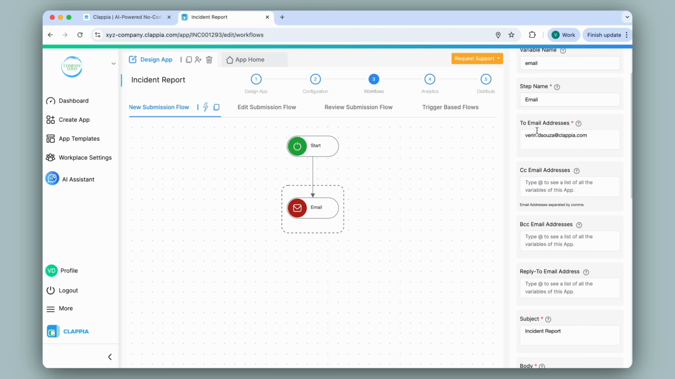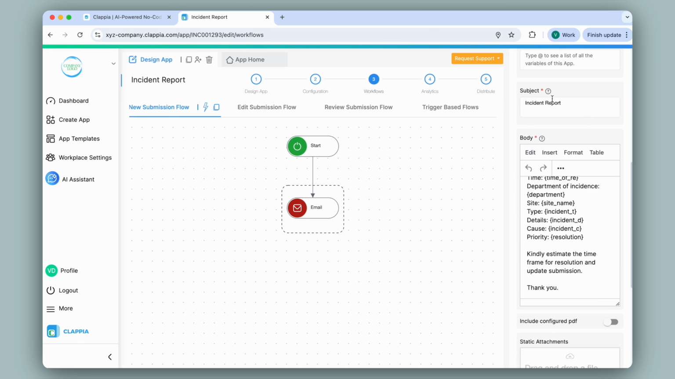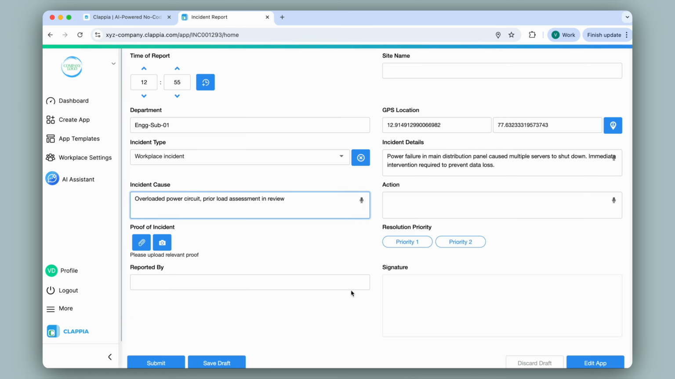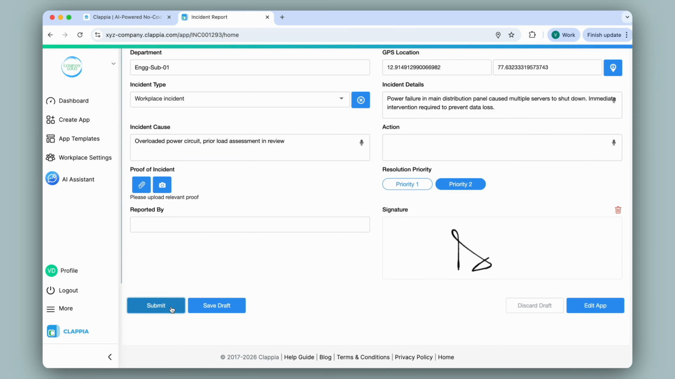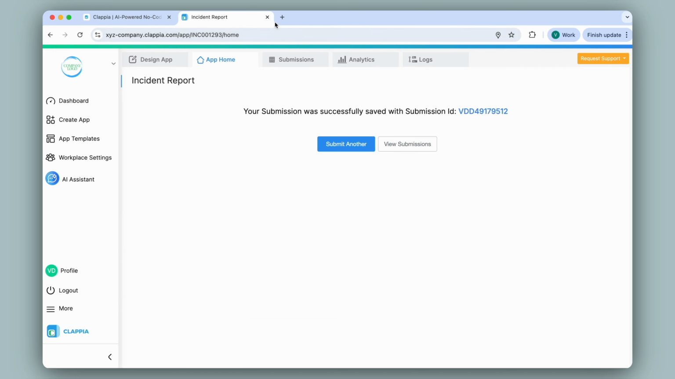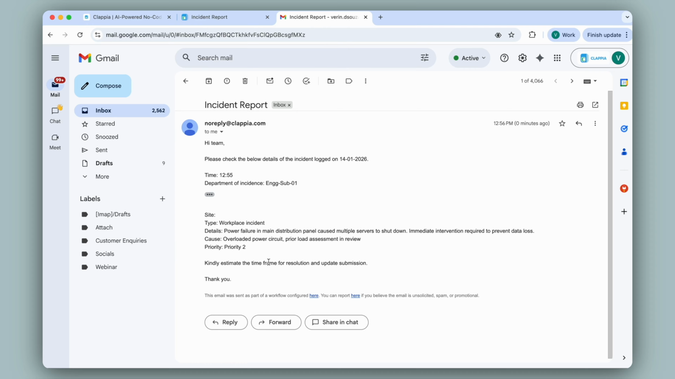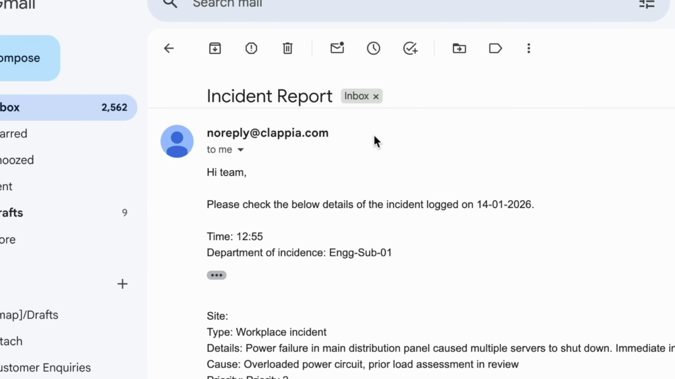It's very simple really. All I've done is mention to which email address the email needs to be sent out to, the subject and the body. Let me quickly test this out so you can see what happens. So in App Home, I'll make a quick random submission. And this should immediately trigger the email. I'll click on Submit and I'll check my inbox. And here you can see the email has come in, capturing all the submission details. If you notice closely, this email has been sent from noreply@clappia.com. This is the default behavior in Clappia.